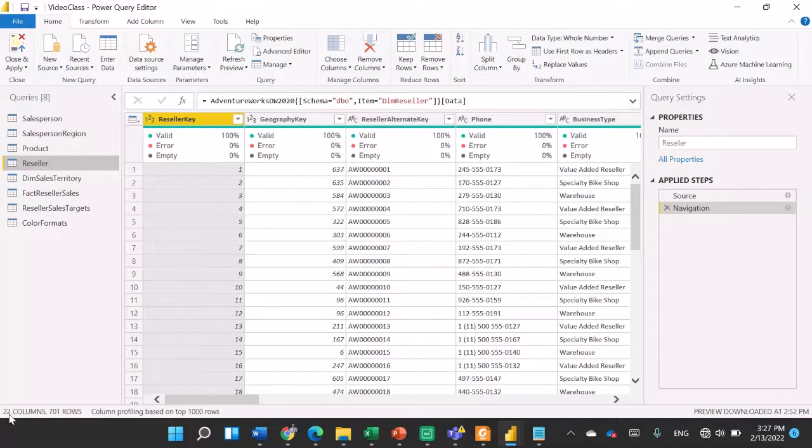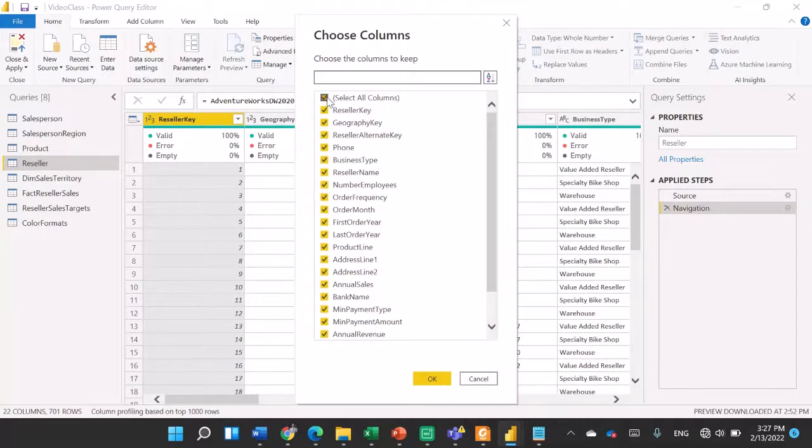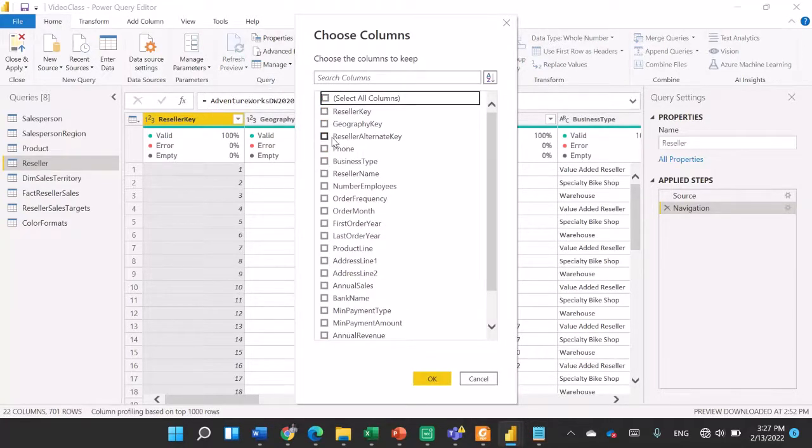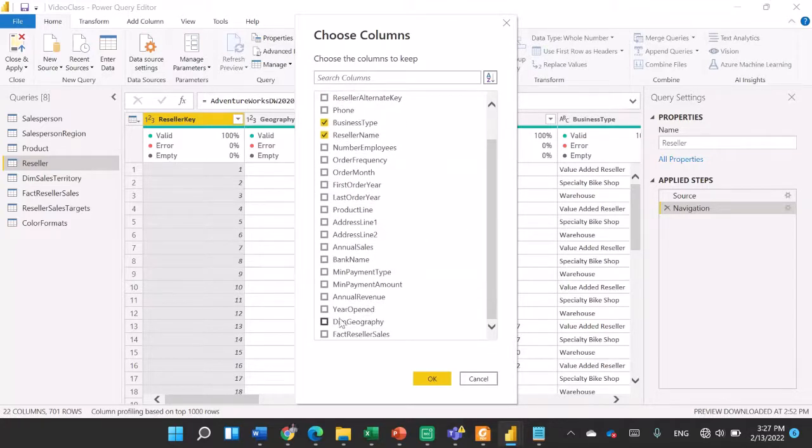So instead of having the 22 columns, I want to do the same thing we've been doing. I want to select just 4 columns. So I can uncheck this and then carefully select the columns I'm interested in. I want the reseller key, I want the business type, I want the reseller name, and I want the geography. I want the dim geography.